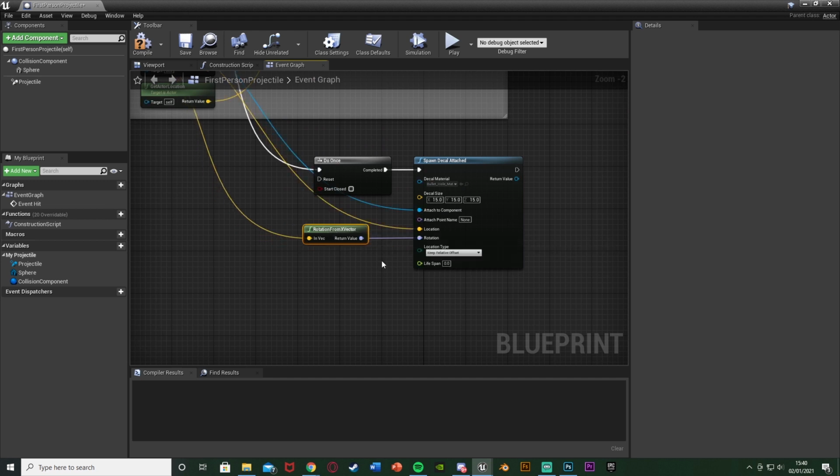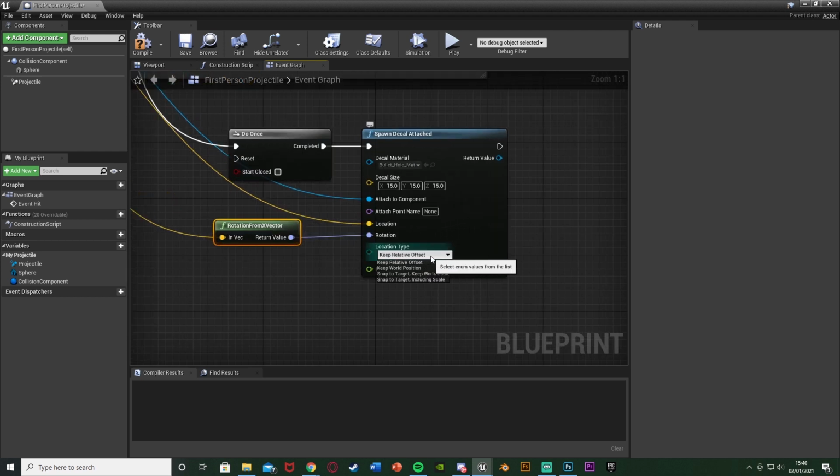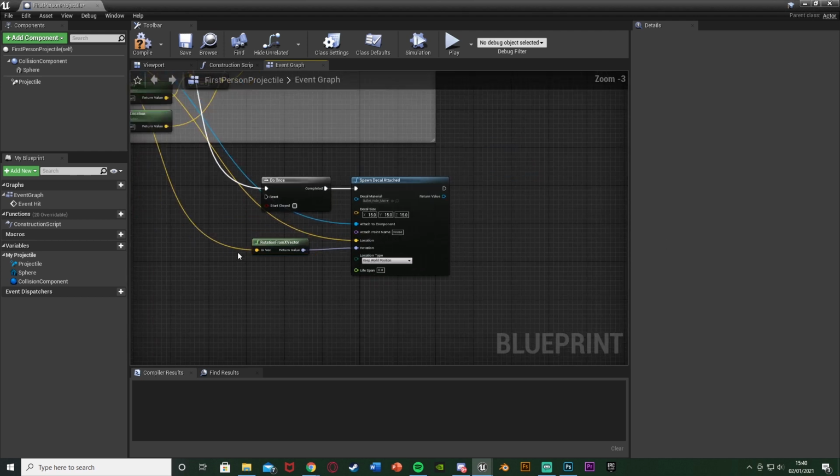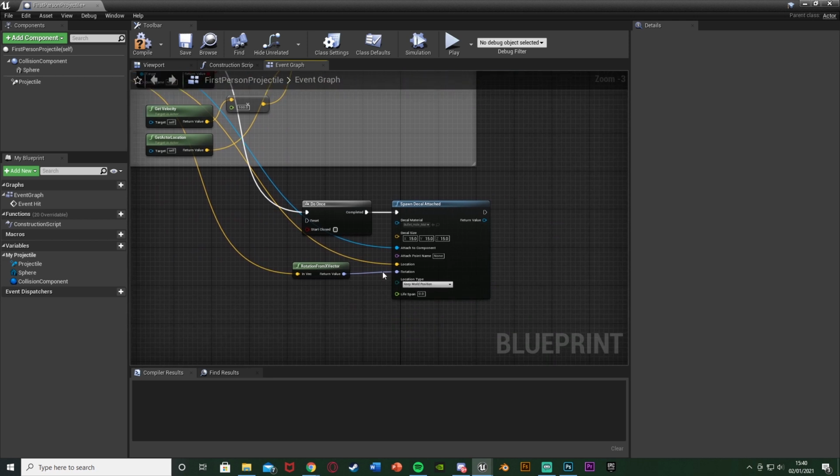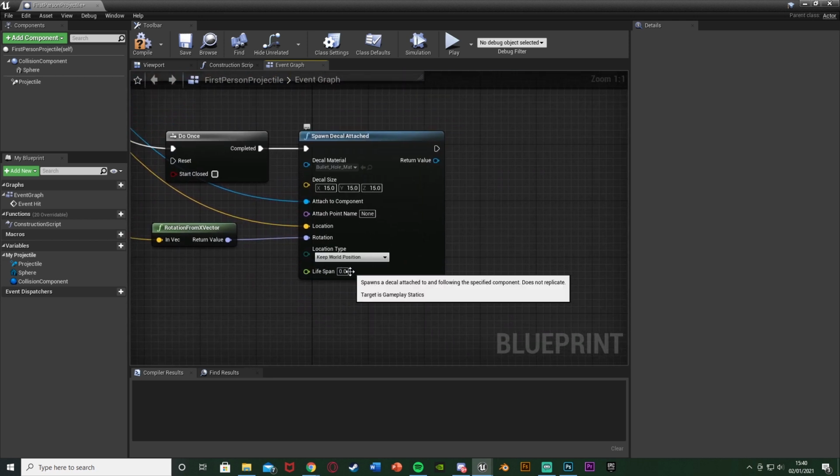This means that no matter which surface it hits, it's always going to face the correct direction. So if it hits this way, it will face the right way. If it hits this way, it will face the correct way, as it's going to be doing it dynamically for each x-axis. The location type, we want to keep world position. So obviously it's going to hit the correct place on the actor, or on the wall, the component, and keep the position of that. The lifespan down here is how long you want it to stay.